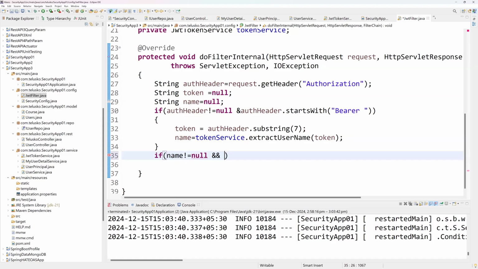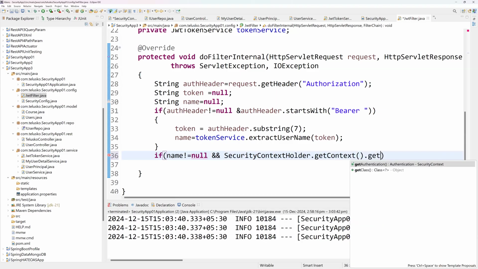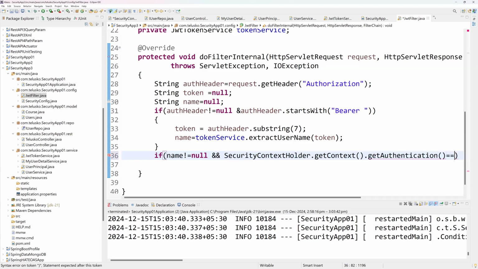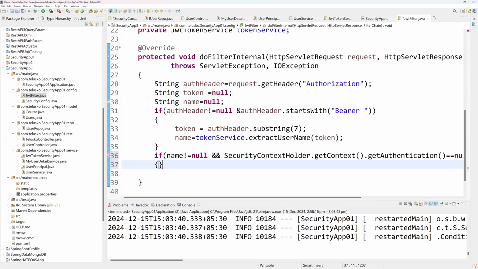I will also check if the authentication object is already created or not. If it is created, why do we have to create? If it is not created, I have to create a new one. I will say here SecurityContextHolder.getContext().getAuthentication() is equal to null. That means it is not yet created. The authentication object is not yet created.